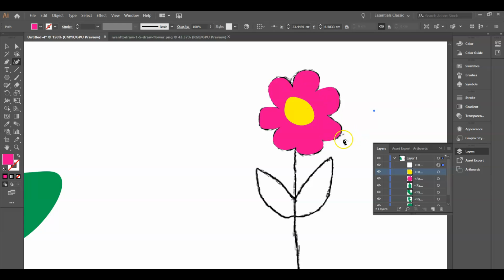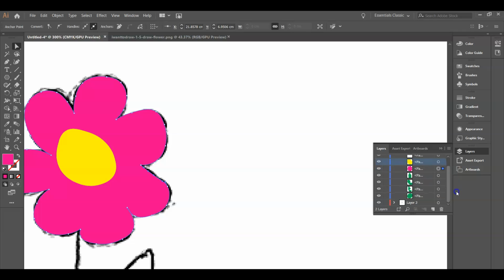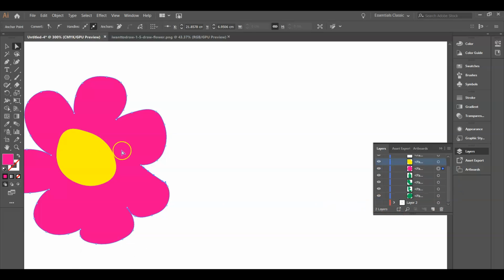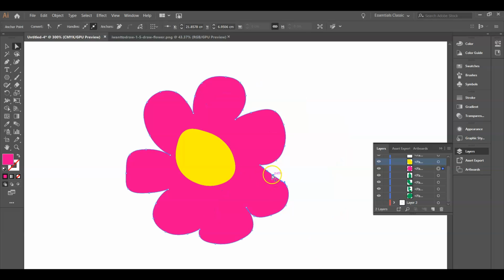If I wanted to edit parts of it, like this petal right here, I'm not very happy with this one here. I'm not happy with that there. So I'm going to go to my white direct selection tool and I'm going to click on the shape. Now I can see a bunch of different dots right here. I'm just going to make my underneath one not visible so we can't see that. There we go. We can see a bunch of dots. So this one here is an anchor point. This one here is a handle.